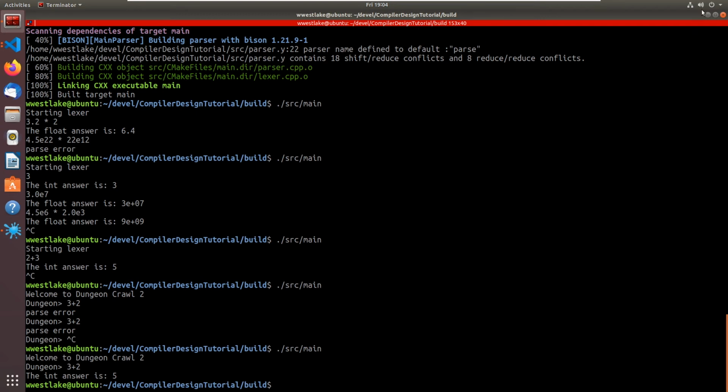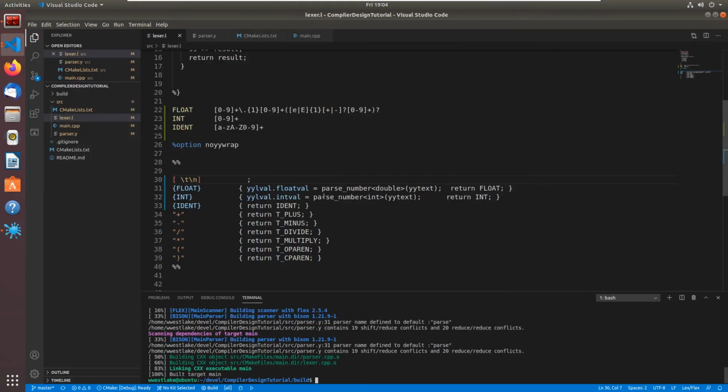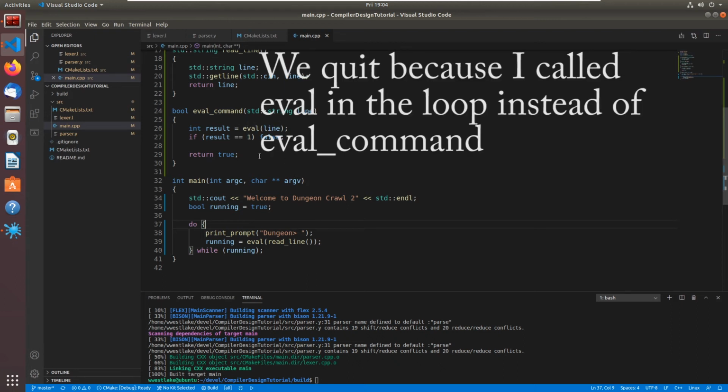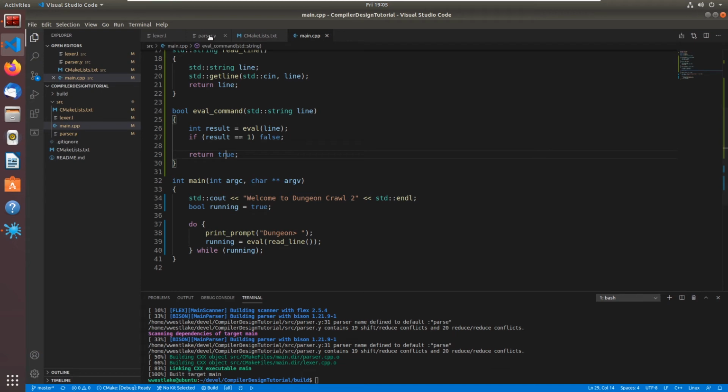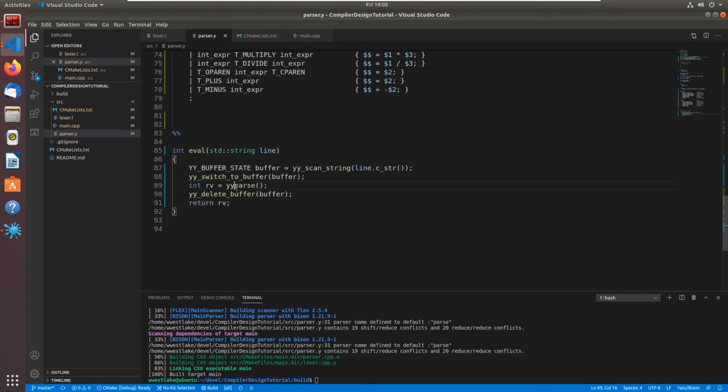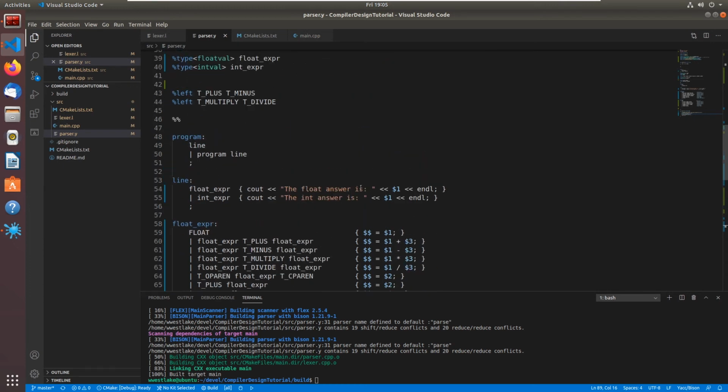Why did we quit? Probably because I did something wrong. So result equals 1. We'll return false otherwise. So result must be coming back 1 for some reason. Parse.y. Return IV.